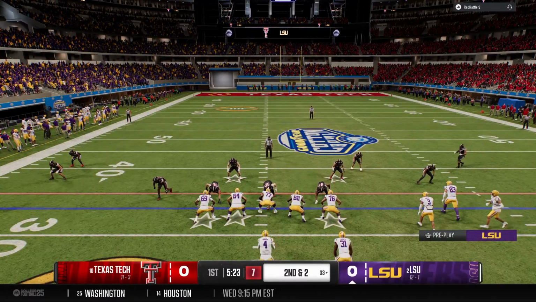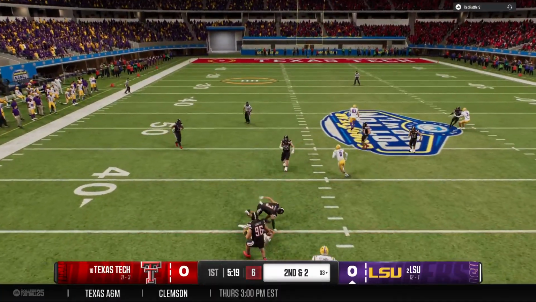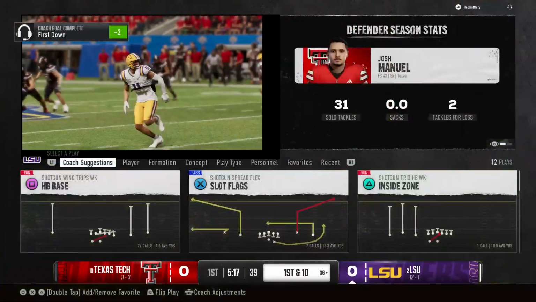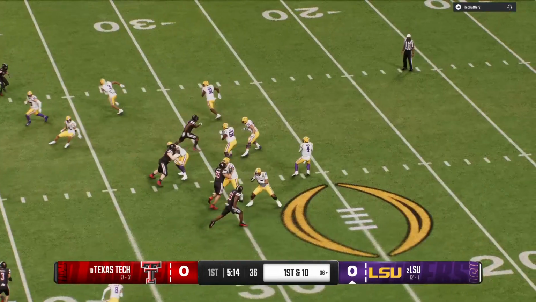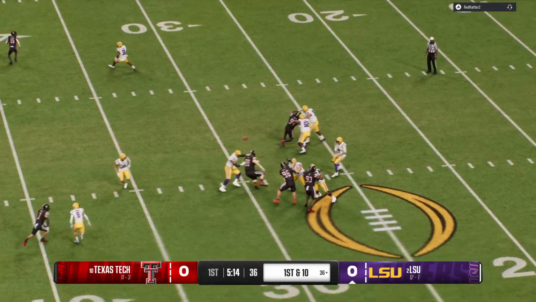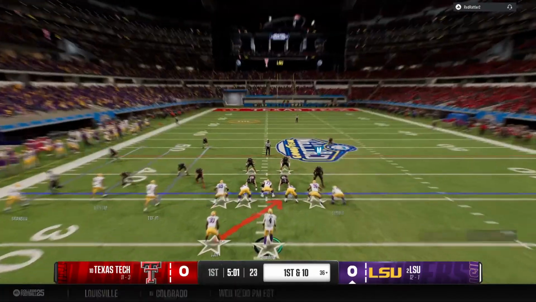Receiver in motion now. Quarterback looking to throw it on second down. Receiver makes the catch. It looks like LSU has the first down. That's a nice pickup there. They find some space in the zone and pick up the first down.